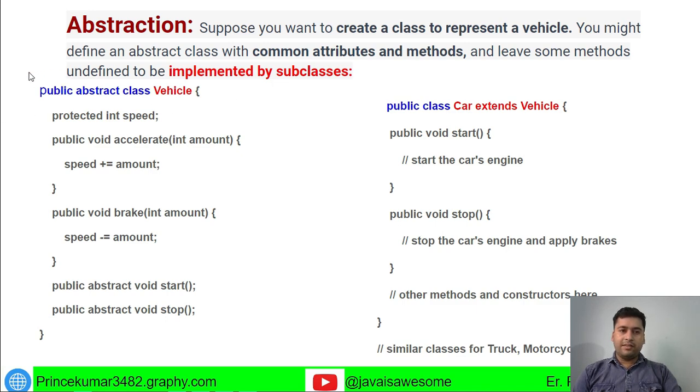Here you can see we have created one abstract class, which is Vehicle. We have defined some properties and some methods, and we have also declared some abstract methods. These abstract methods act as rules, and we are forcing the subclasses to implement them. For example, the Vehicle class is extended by the Car class.